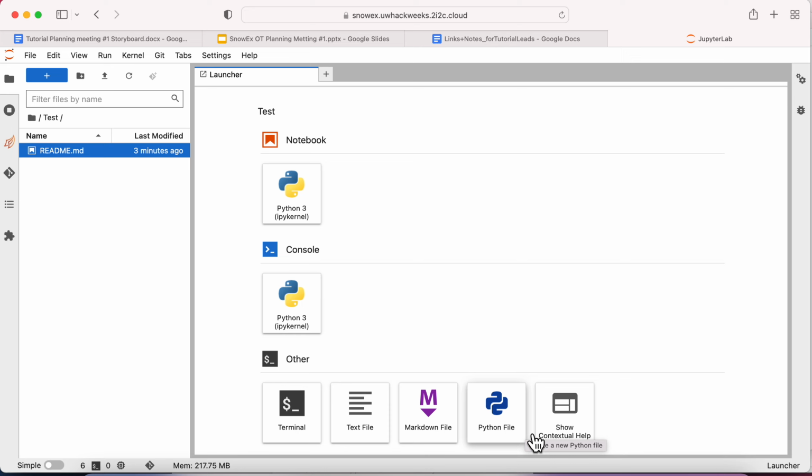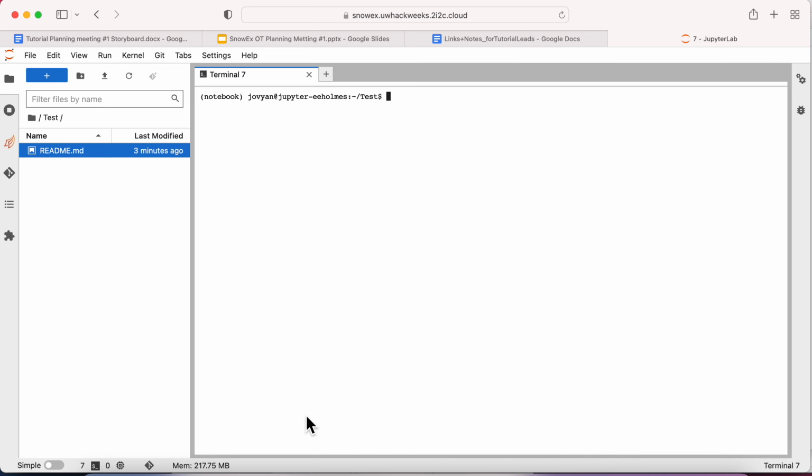How to push a change that we've committed up to GitHub from the terminal. Click on the terminal. First, let's do git status. You can see it says my branch is ahead of origin main by 1 commit.